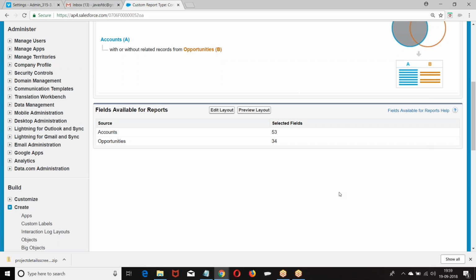Now next, what is the navigation? Setup, build, create, report type. Step number 1, choose the primary object. Step number 2, enter the report type name. Step number 3, choose the folder. Step number 4, specify the child records on which you want to create the report. Step number 6, mention the list of fields on which you want the report. So this is the navigation.